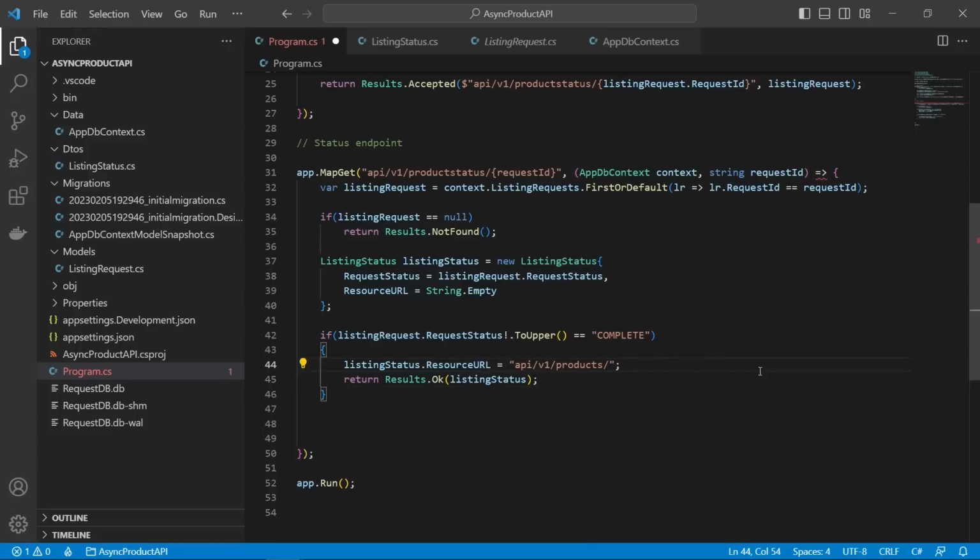Now we could use the original request ID. I don't think that's a good idea. I'm going to actually give it a completely new ID. I just think that's better practice to do so. So with that in mind, string interpolation, and we're going to suggest that it's a new ID.